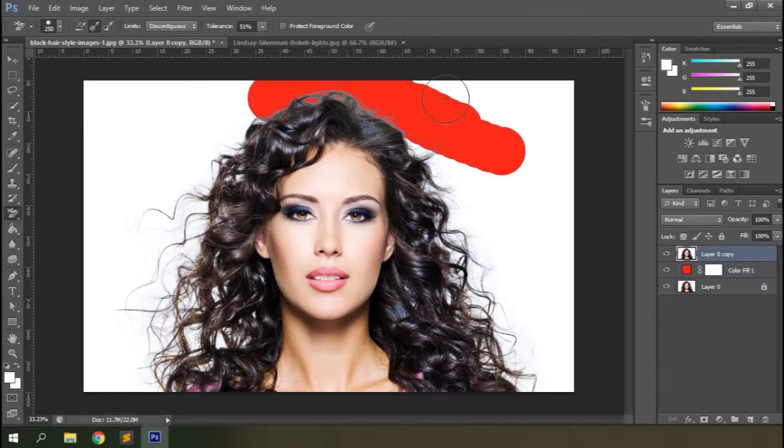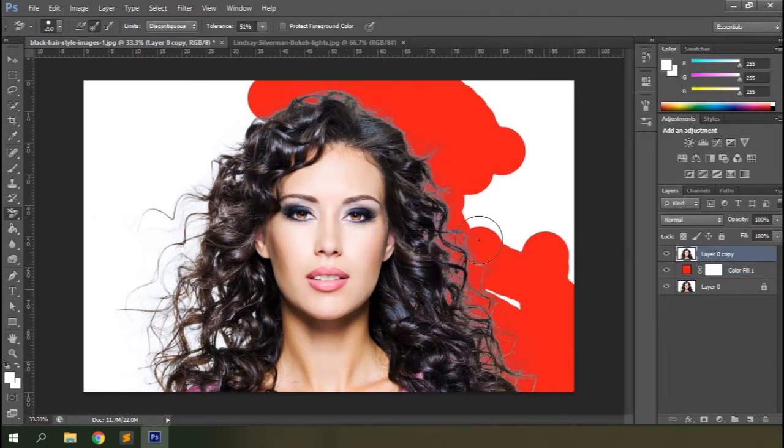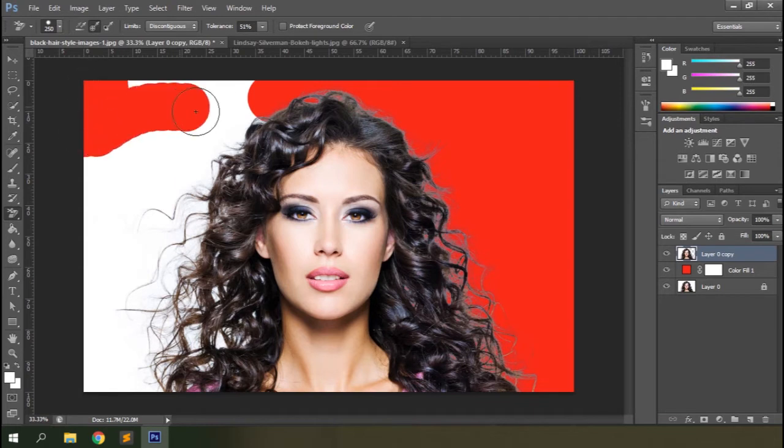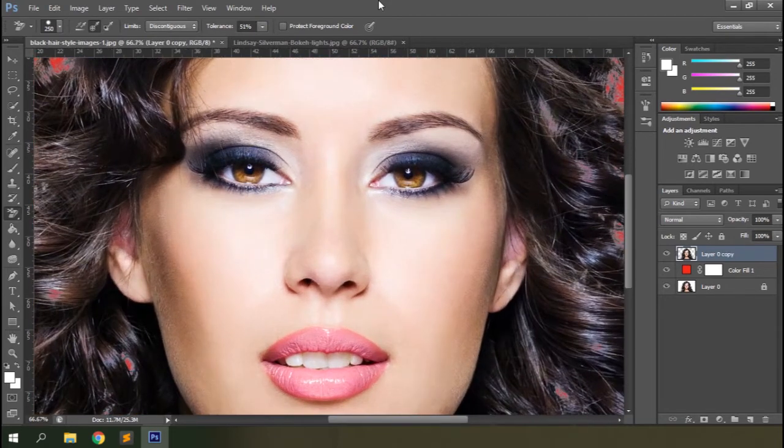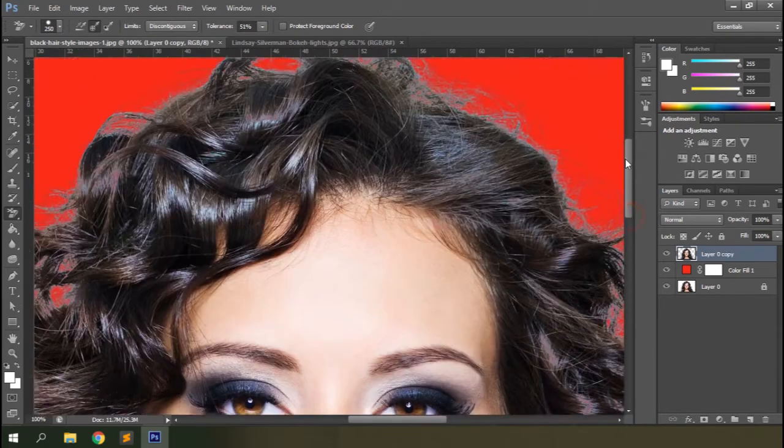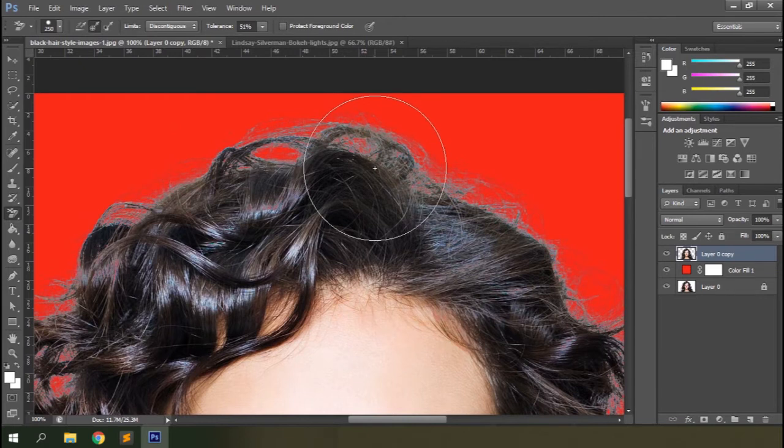Then you can paint all those areas you want to delete, and you can see how good it works. Let's zoom in a bit to see the edges, and you can see the edges don't look nice, and I hate to break it to you that eraser can't fix that. Let's add a new blank layer on top to fix that.